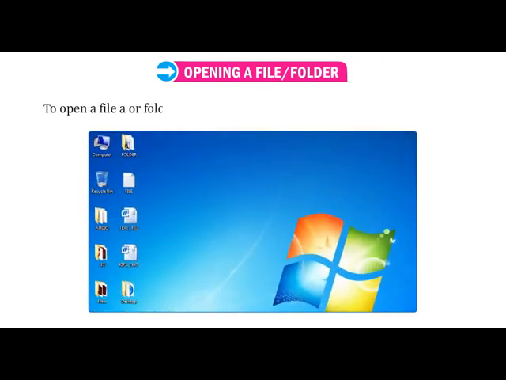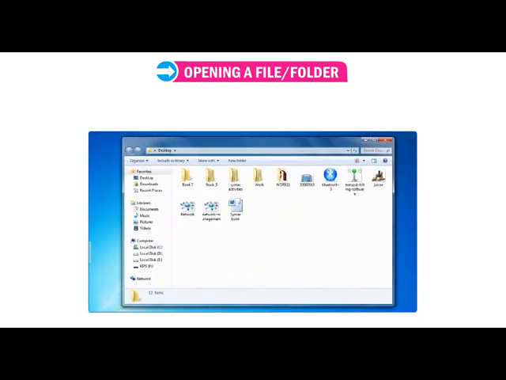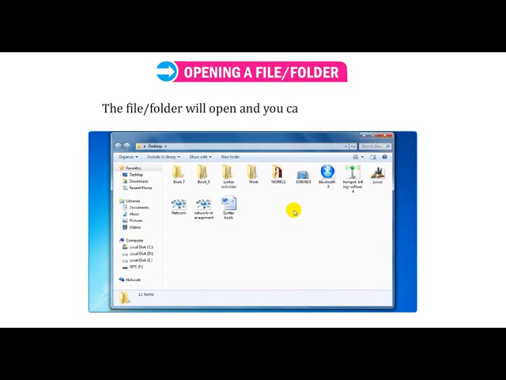Let's talk about how to open a file and folder. To open a file or a folder, simply move the pointer to the required file or folder and double-click on it. The file or folder will open and you can view its contents.